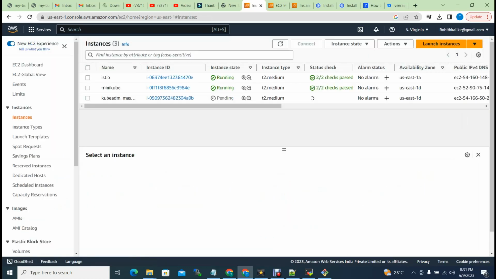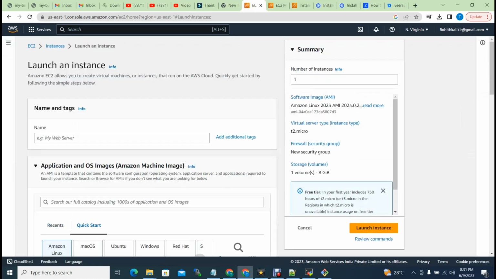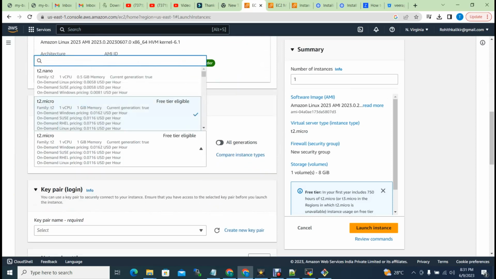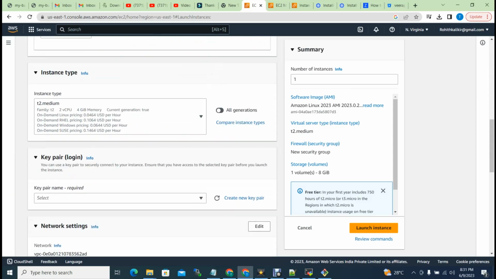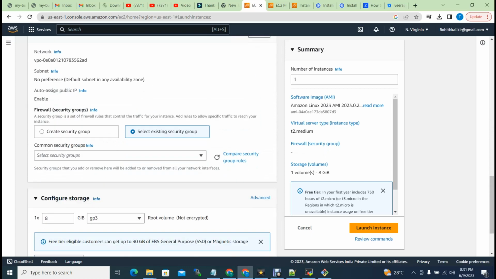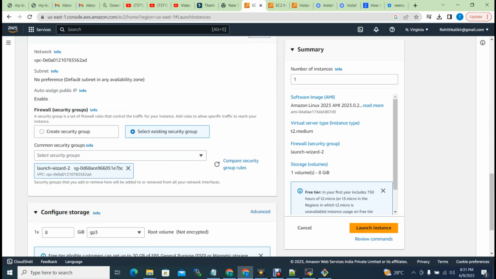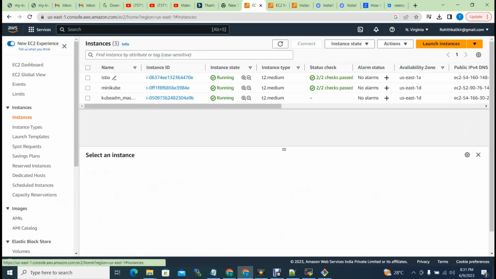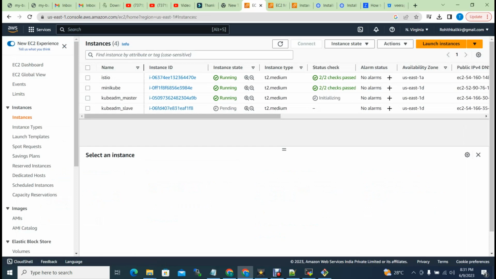Now I'm launching one more, kubeadm slave. I'm selecting T2 medium, adding my key pair. Here also I am selecting the existing security group. Okay, I started both the instances.